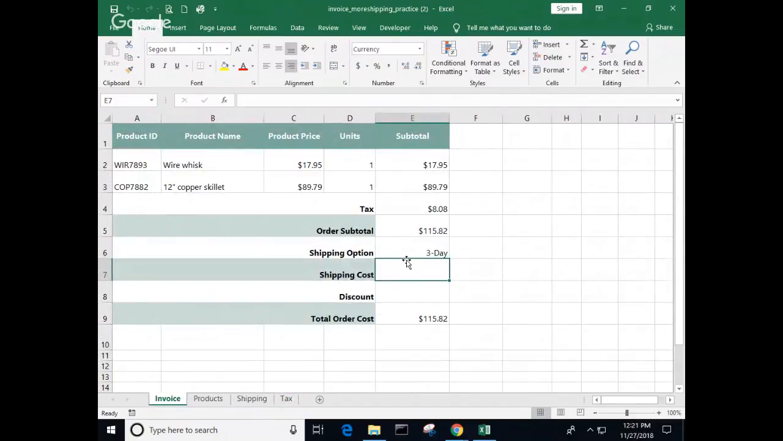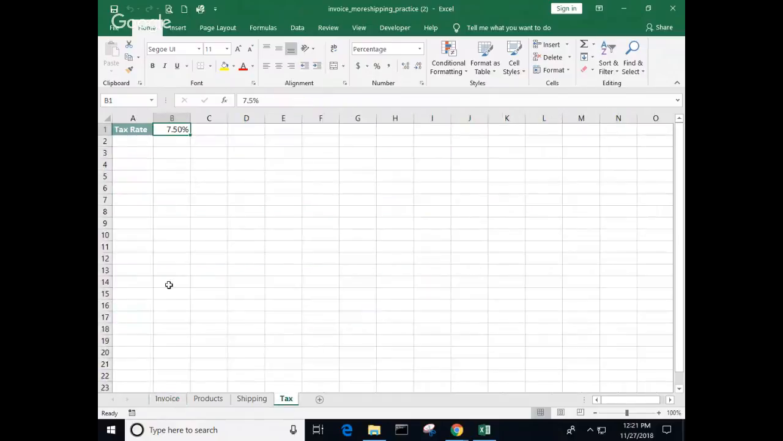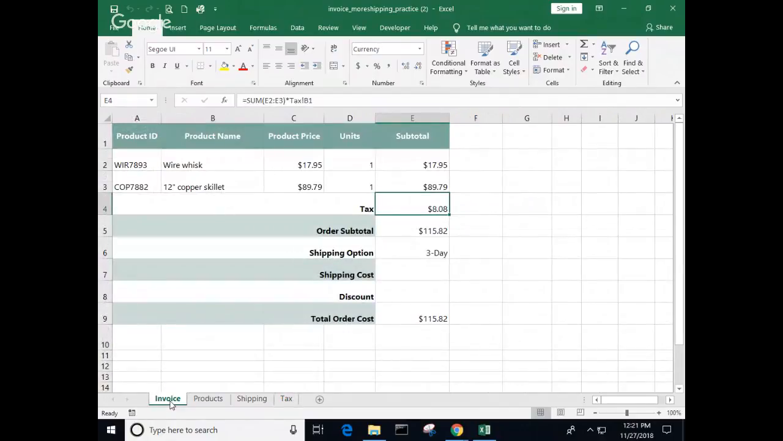Back on the invoice, when I look at tax now, I see it's adding these things up and then multiplying by tax B1, which is that table with B1 being the 7.5% tax rate. Subtotal, and they're adding up those 3 things there. And shipping option right now, they just put 3-day in there. So what we need to do is actually under shipping cost, we're going to be pulling from that table.